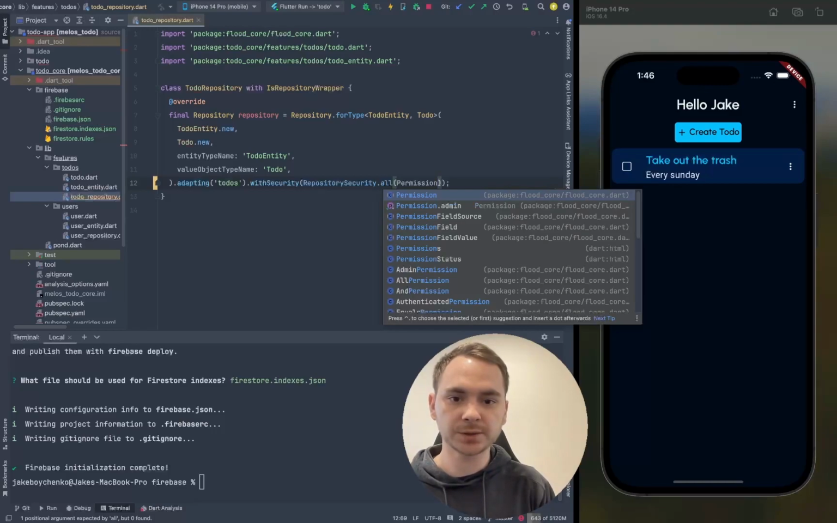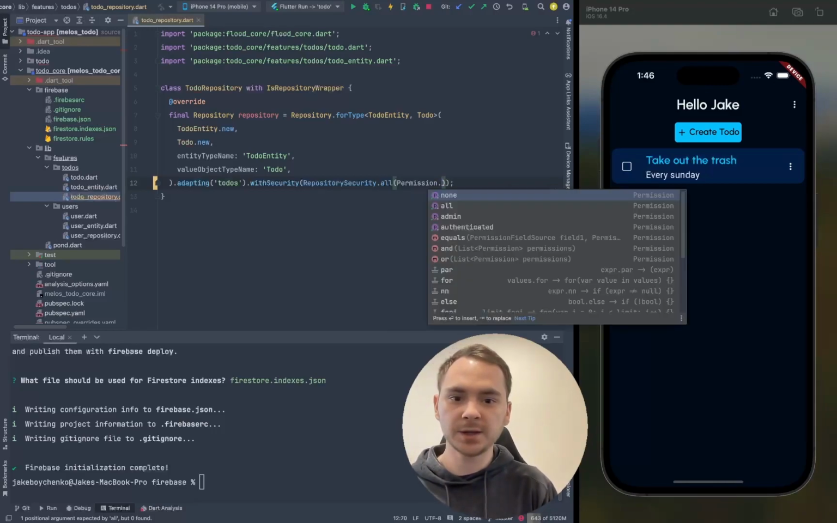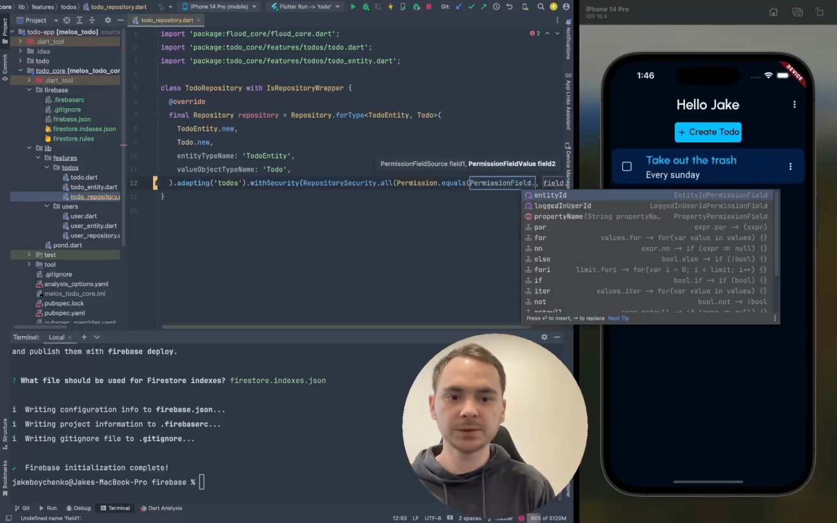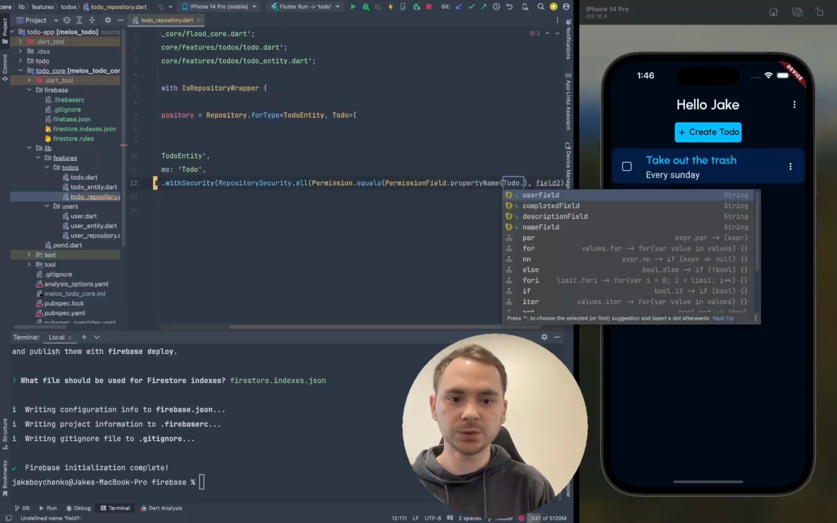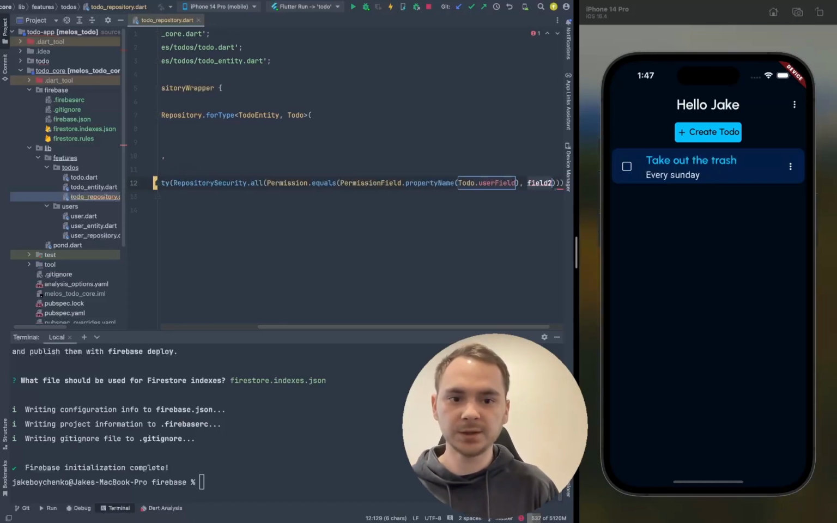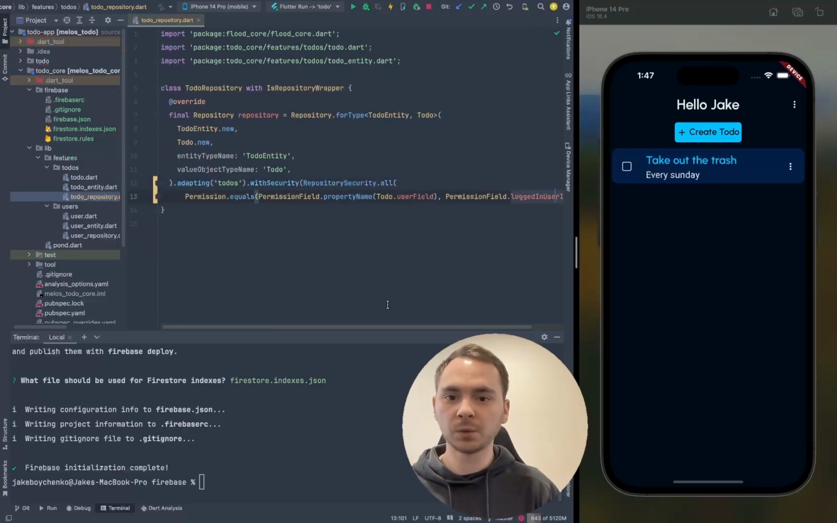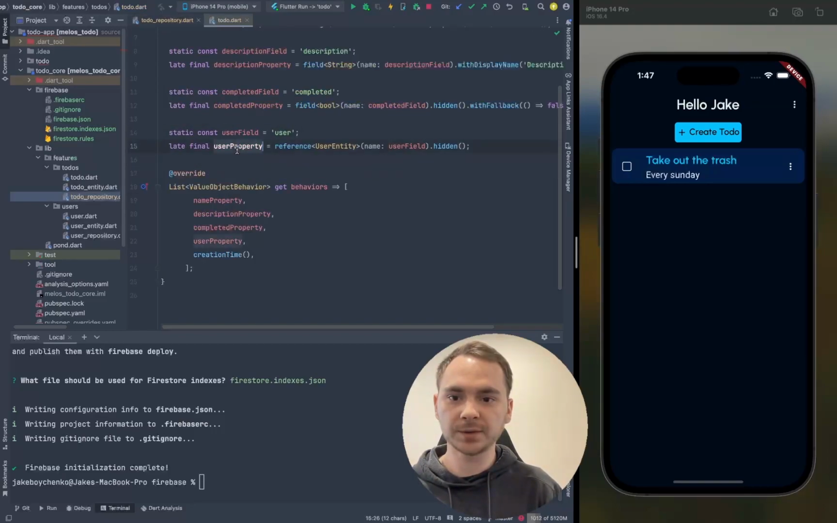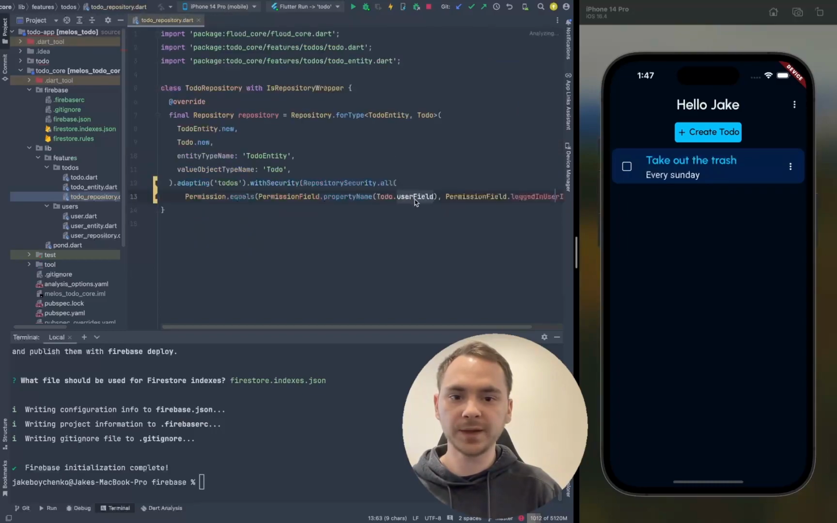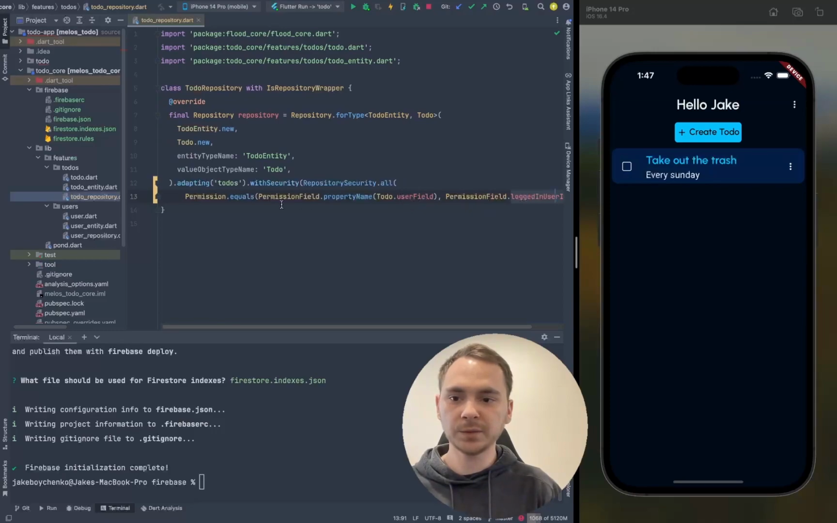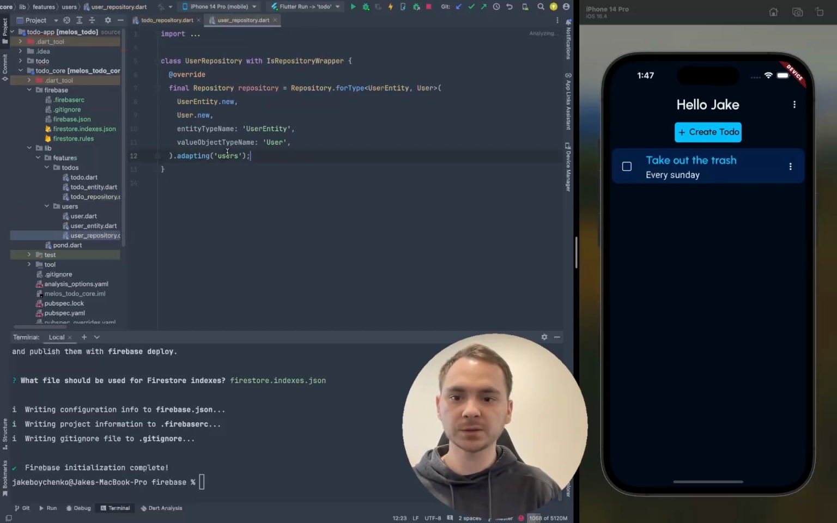The permission that we're going to create is going to be Permission.equals, where we're going to check whether the permission field property name of todo.userField is equal to the currently logged in user ID. Essentially, we're only able to read, update, create, or delete to-dos if the user field of the to-do, which is represented by this user property over here, is the same as the currently logged in user ID. Now that we've got that, let's also modify the user repository.